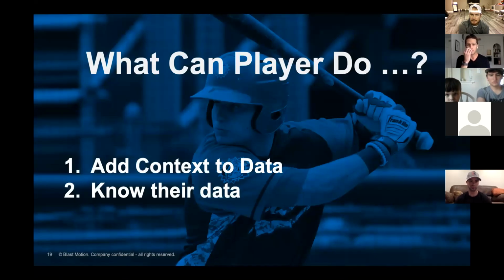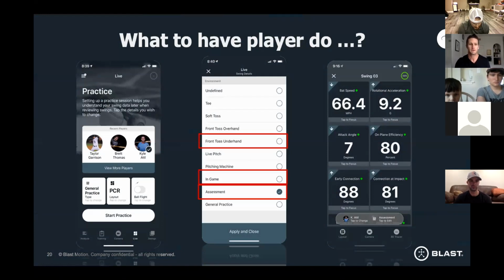Now, adding context and knowing your data are the 2 talking points I had for the player side. So what does context mean? In the app, it's super easy for either the coach or the player to add context to what's going on. So in the app right here, every single time you hit, it's super important to make sure you tag what type of data that is, because then you can pull it apart.